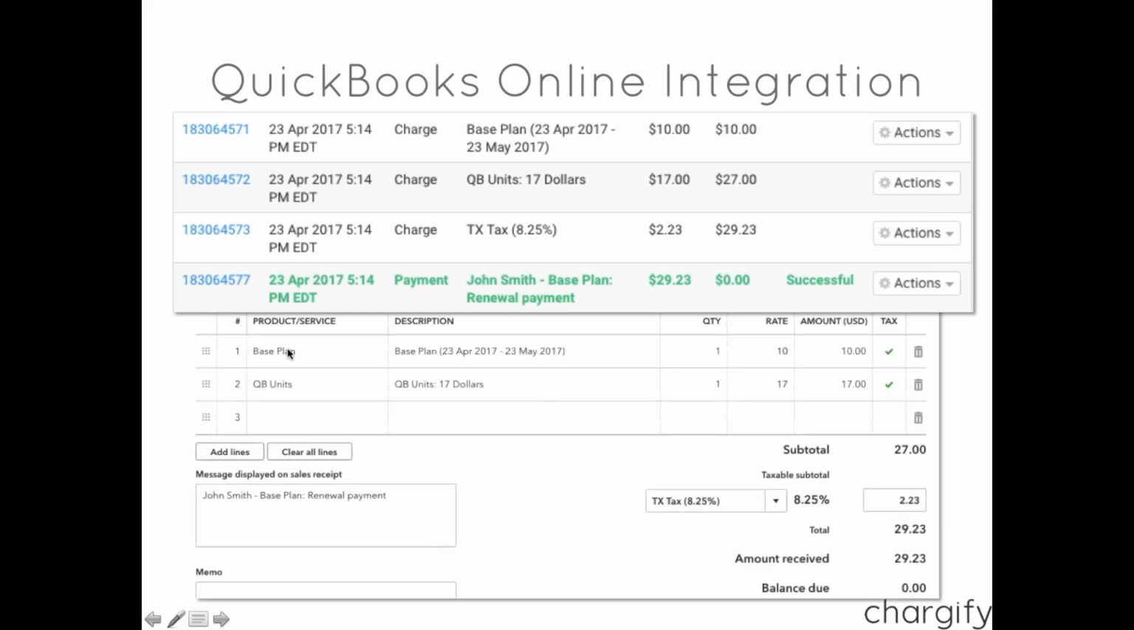Now, what shows up in QuickBooks is we see the base plan, which is our base product. We see the quantity-based component as well. This lines up. We see the 8.25% tax rate at $2.23, which we also see in Chargify. And then we see the amount received, which is $29.23, which matches to what was received in Chargify.